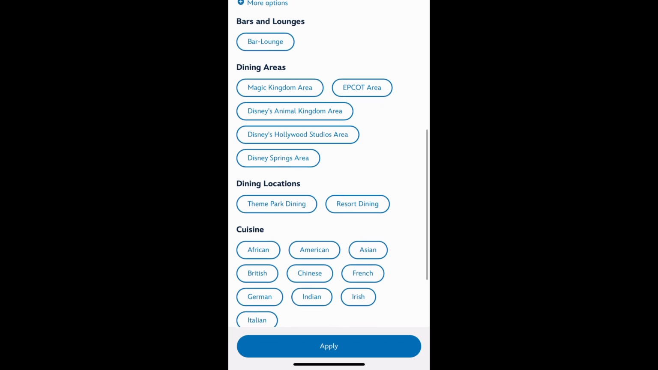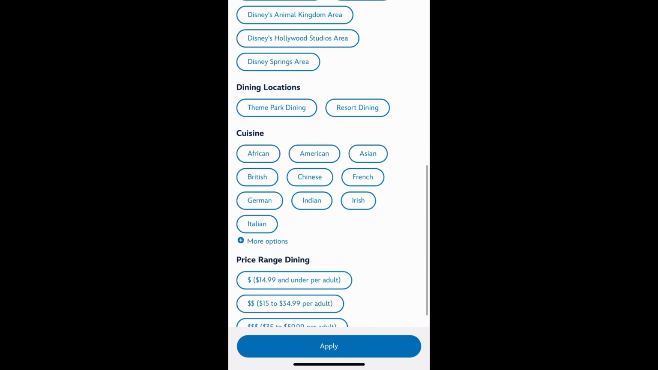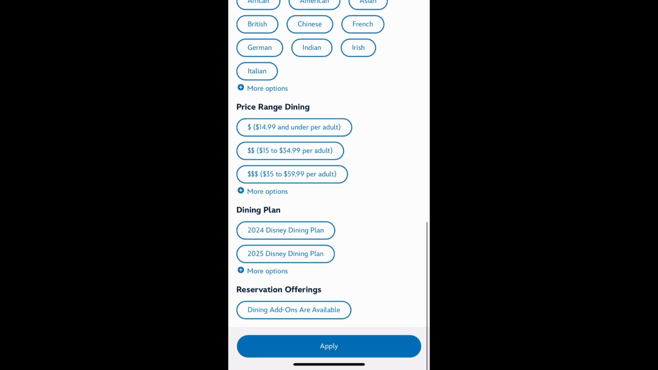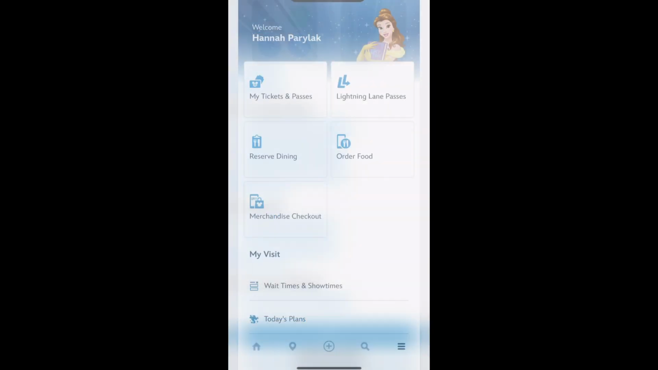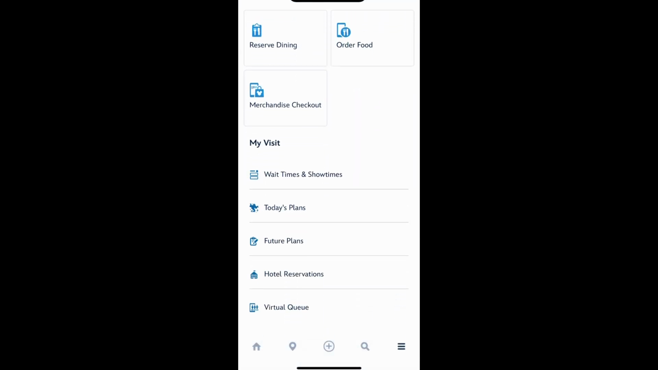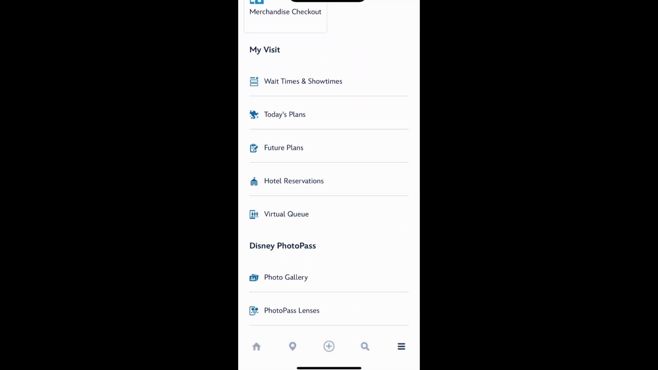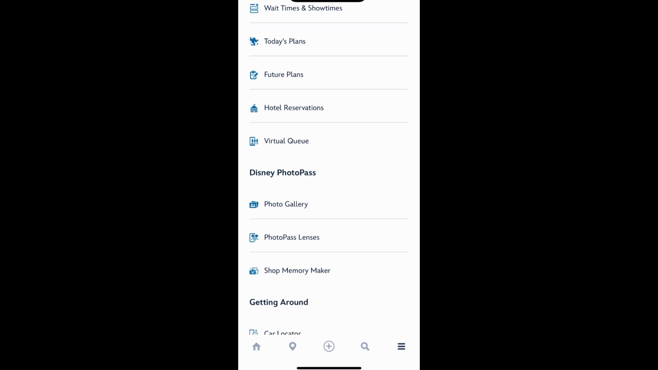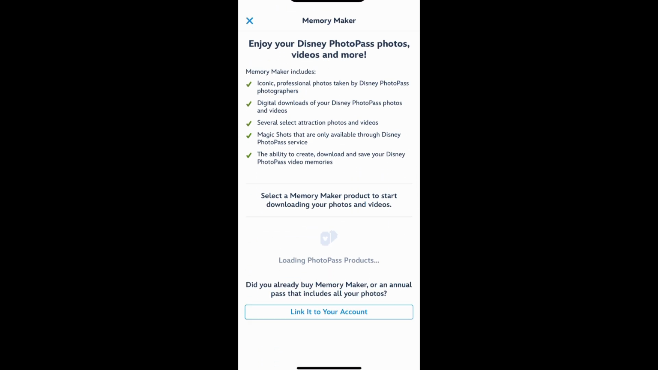Same thing if you wanted a character dining versus just a general sit down, you could select that as well. They have some price range options, dining plan options, all things under here that you can mark on the filters area. And the reservations for sit down or table service can be done up to 60 days before your trip. So that's something you want to log in 60 days before, especially for those more popular restaurants like Ohana and things. You can do that ahead of time.